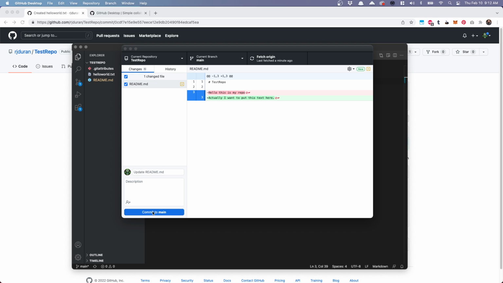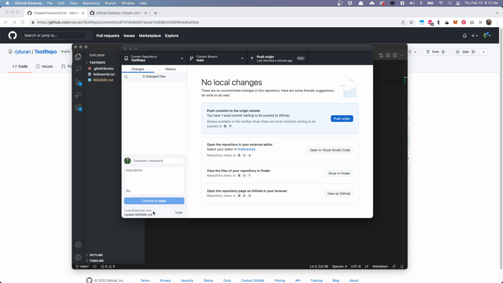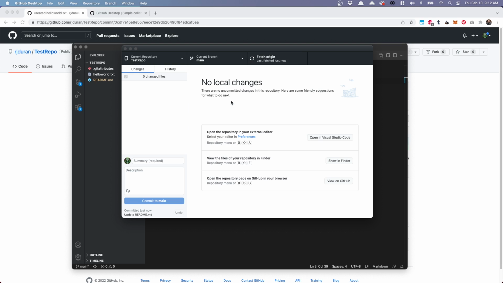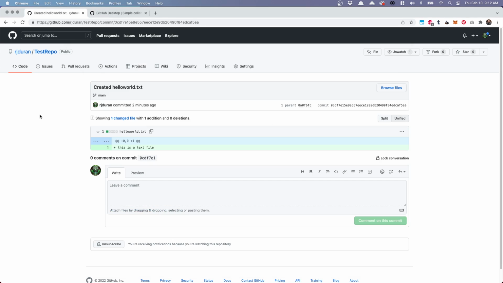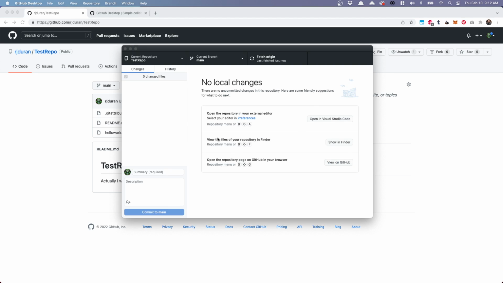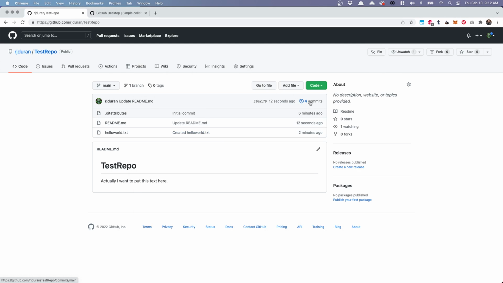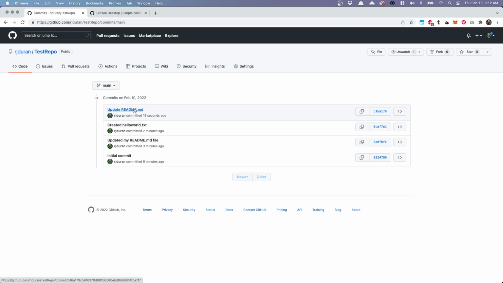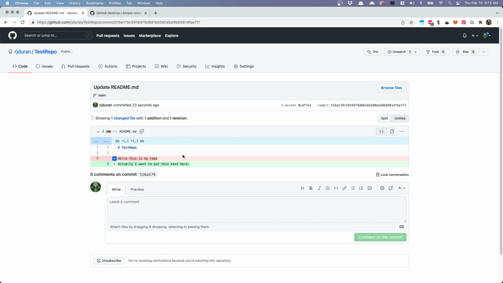So I can go ahead and click commit to main, and it used a default kind of message with the commit, and I'll push to origin, and that's complete. And so now if I go here, go back to my repo and look at it, I should see actually I want to put this text here, and I can go to commits. Now there's 4, and I can see I updated the README again, and I click on the commit details, and it shows the text that has changed. So that's awesome.